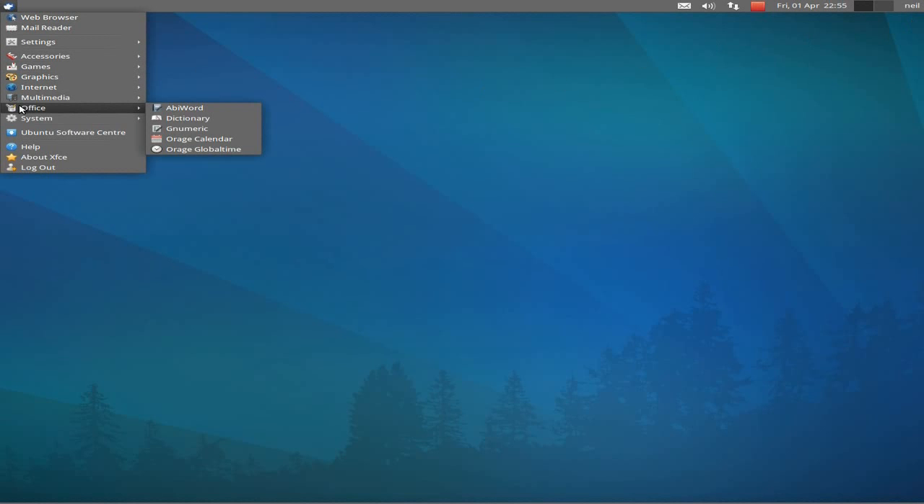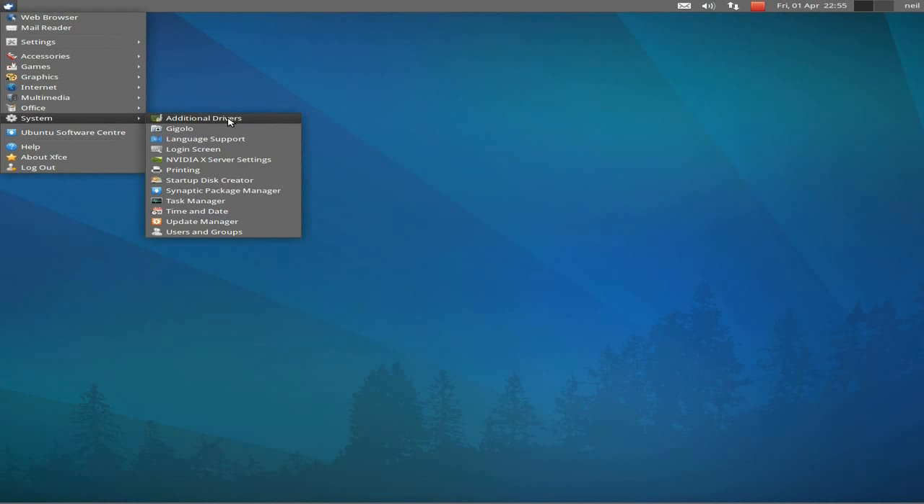We'll go down a bit further. So we've done Office. So I get ORAS in there, the calendar and time. Now under System, I'll put my additional drivers in because I've got an NVIDIA card here. Works super fine for me. Okie dokie. Of course, you get the Startup Disk Creator. Synaptic is all there. Works nice. Task Manager, also very nice.